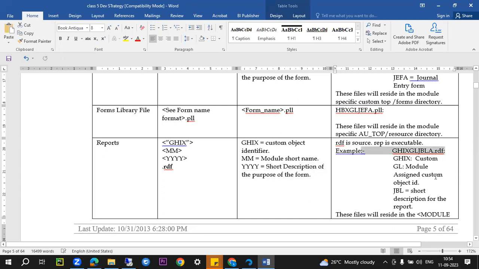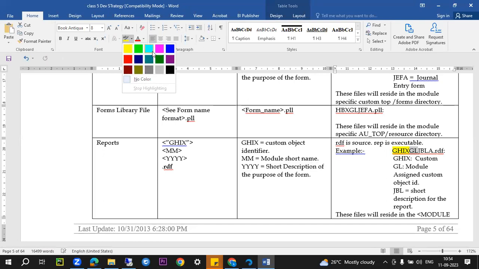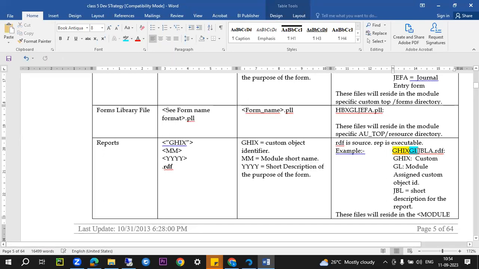See, it has three parts as I said. This one is the client name. And this is what I mentioned here, that is the module short name. The next one is general balances, like that. So this is the way: whenever you are giving a report name, you have to include three parts here.